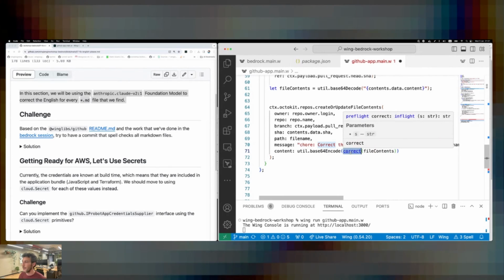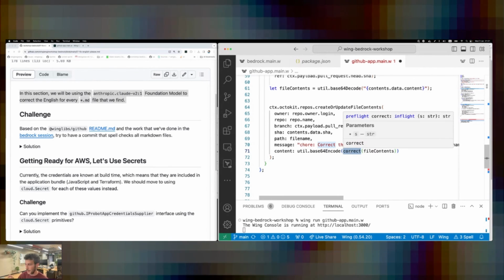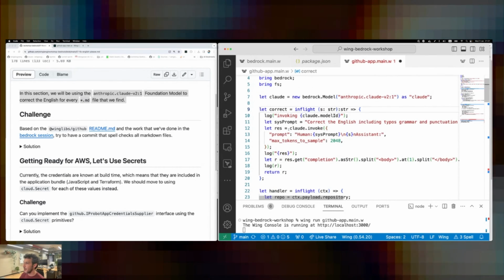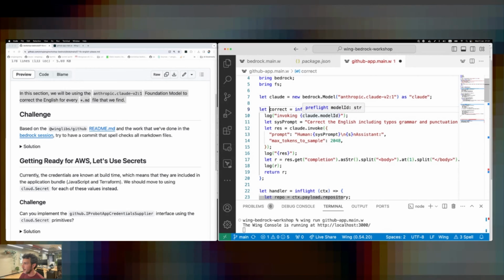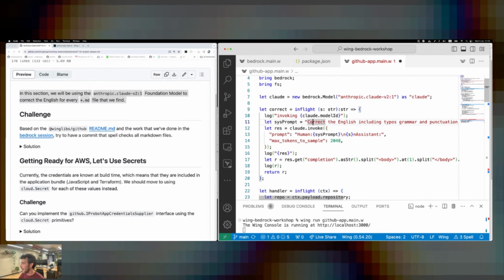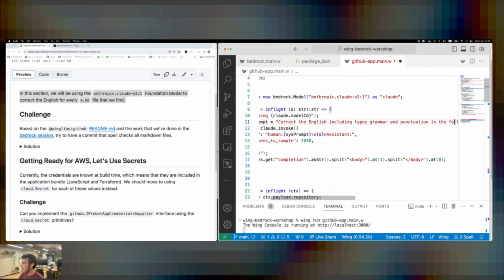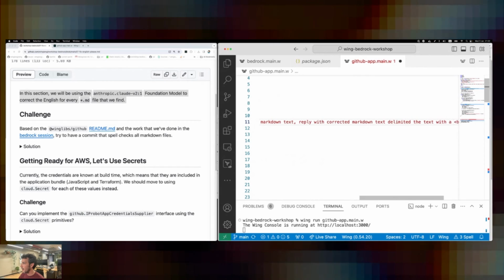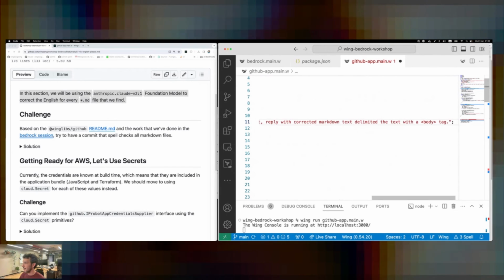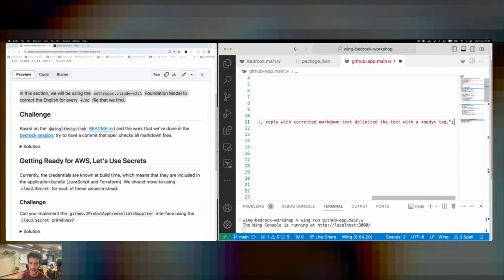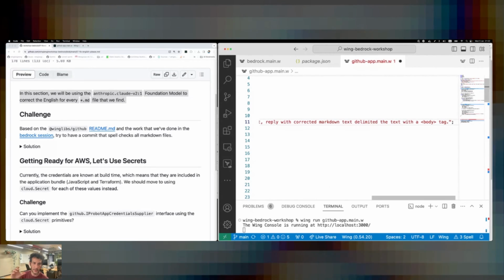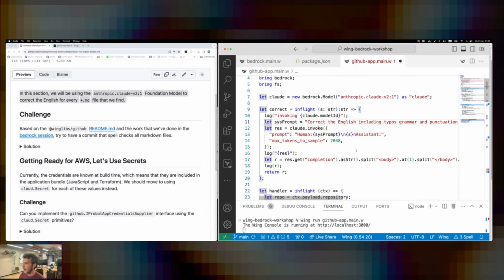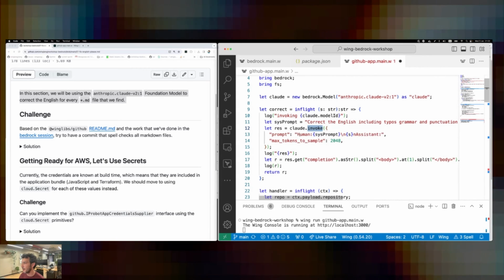The correct function is an in-flight function. It's an in-flight function because it runs on the cloud. Let's take a look at the correct function. The correct function invokes the Claude model ID with this system prompt: correct the English, including typos, grammar, punctuation, in the following markdown text, reply with corrected markdown text, and delimit the text by the body tag. This is important because every model that I tried kept giving me a prefix of the questions. So once I've done this, we invoke Claude with this prompt.